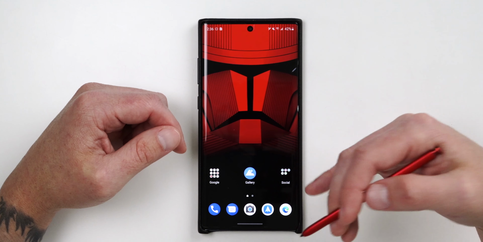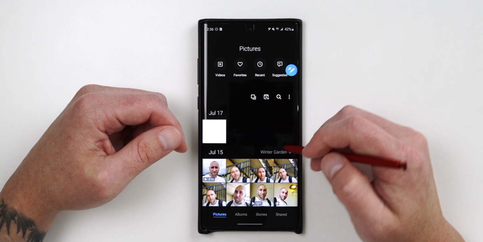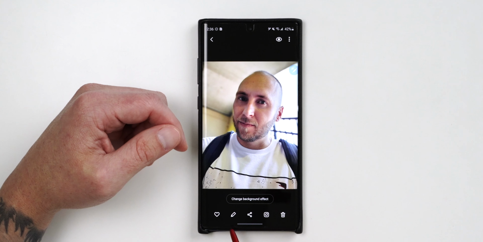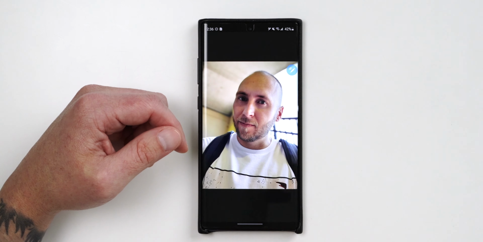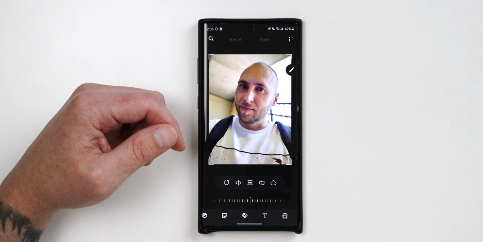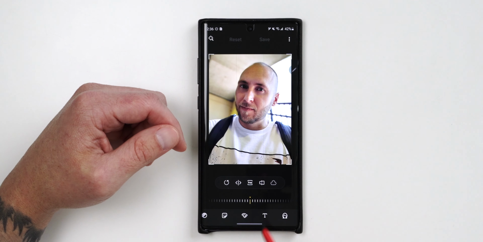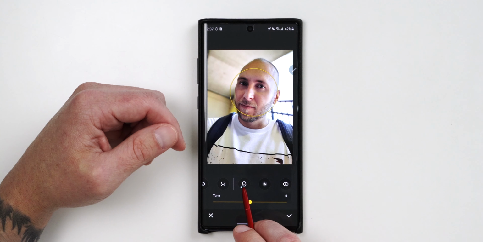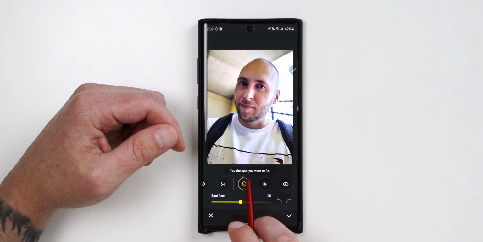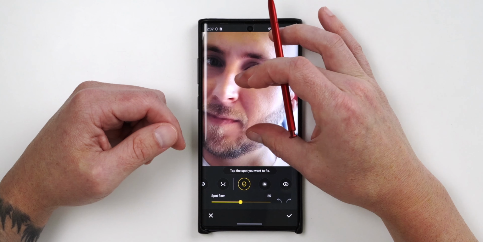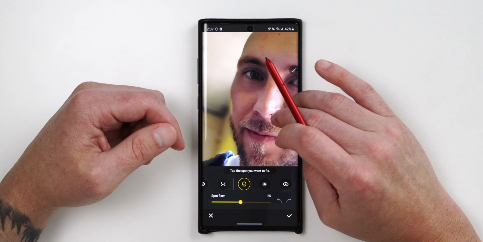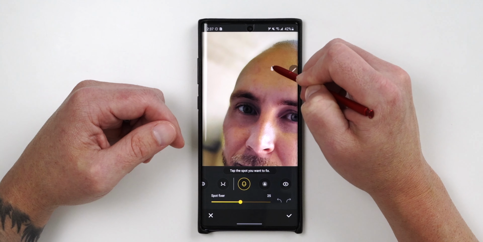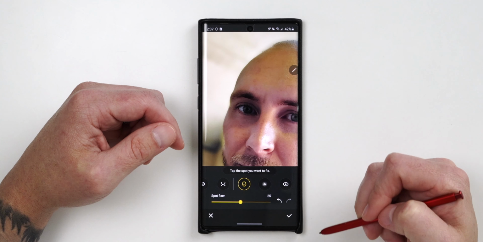In order to get to the spot remover, we're gonna dive back into the gallery, find an image that we want to correct, and then we're going to tap on the little pencil or edit button, and then swipe over until you find the face right here. Tap on that, and we're gonna go to this option right here. And it says, tap the spot you want to fix. So we'll zoom in and say we wanted to get rid of the freckle on my forehead right here. We're just going to color it in, and it removed it.